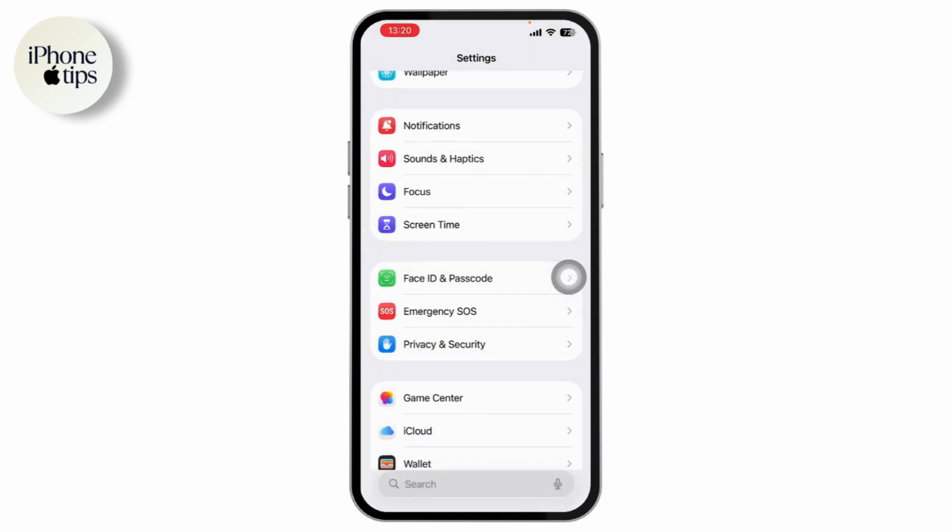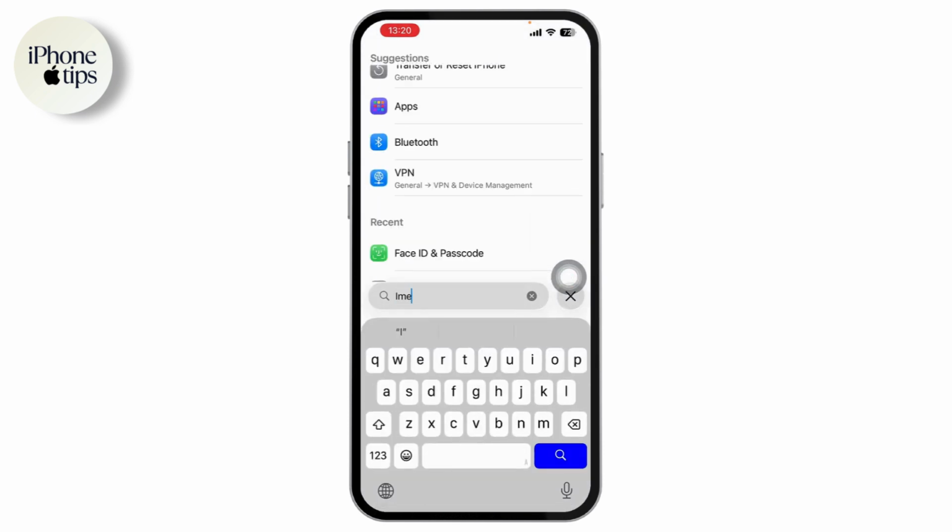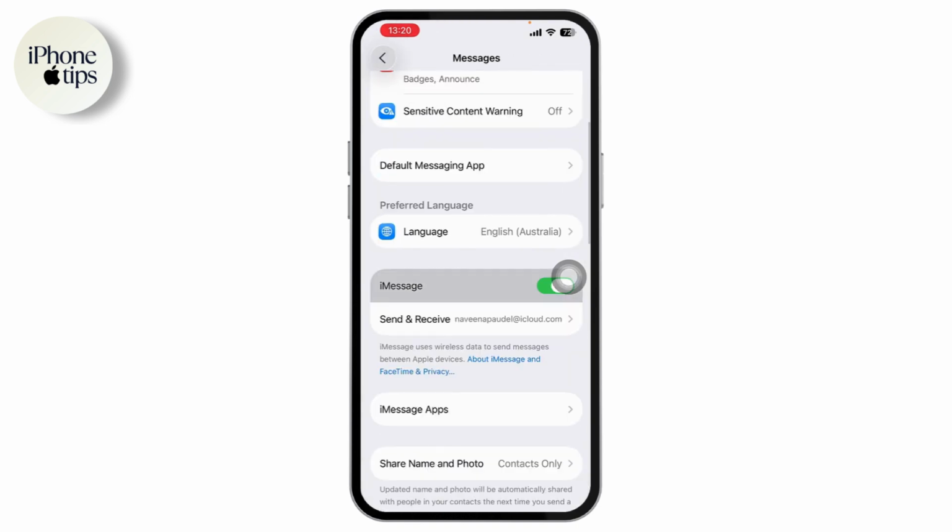If you don't find the option of iMessage right there, you can also search for it. Tap on iMessage and make sure that the option is turned on. You need to connect your Apple ID, which means if it is activated, your problem might be fixed.